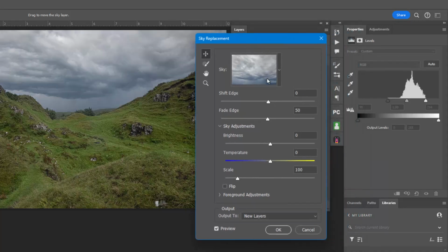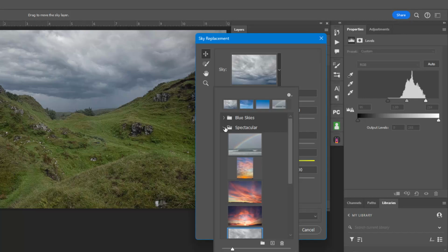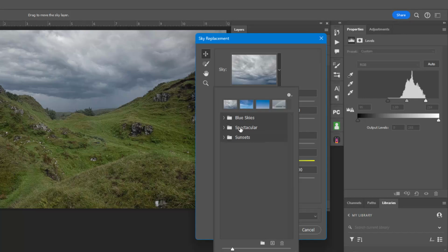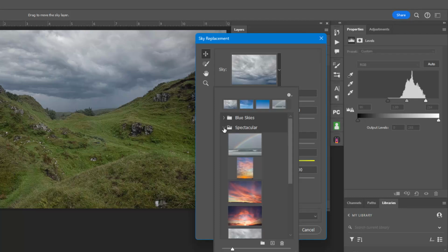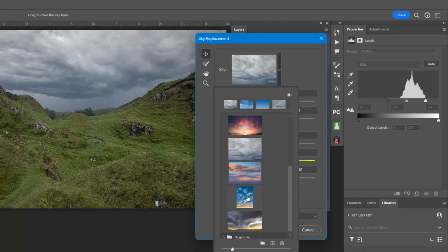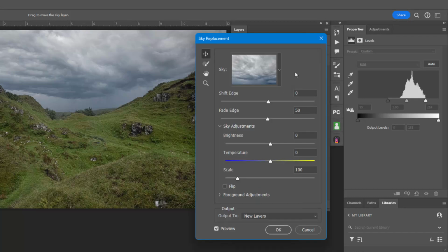And it picked up this sky because I did this a couple weeks ago. But if you expand this down, let's just take a look, we've got blue skies and sunsets. And so this one was under spectacular. And when I expand that and scroll down, there's the sky that I chose right there. So I'm just going to choose that sky. Okay, so it's already in the image, and I'm not going to worry about foreground adjustments at all.